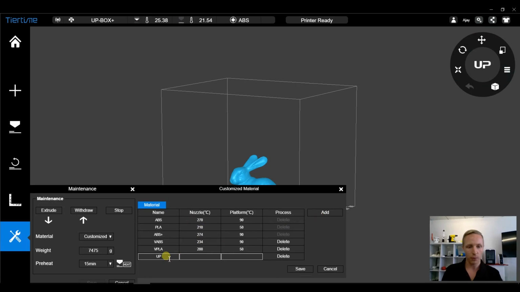So let's add a new one called Up, and it can be up to 4 figures long. Nozzle, we can set this pretty much wherever we want. Say this is a really low temperature plastic, we can set it at 180. And say we wanted to heat the platform as normal, we can go to 90. Now, depending on your printer, these will have maximum values that you can set.